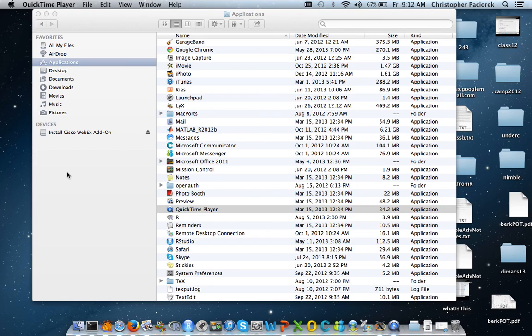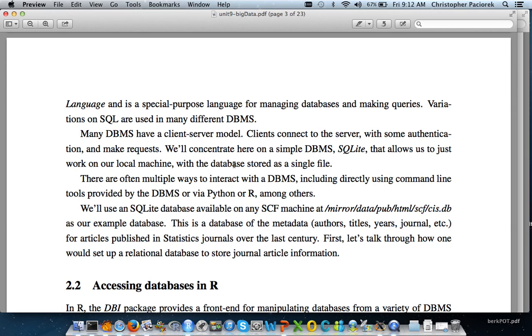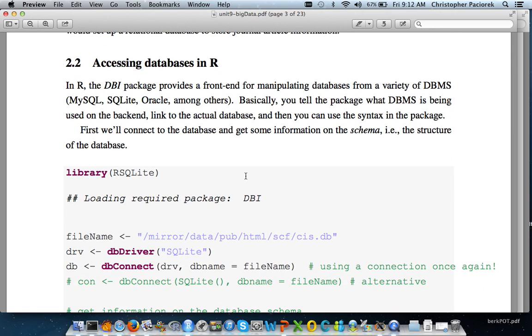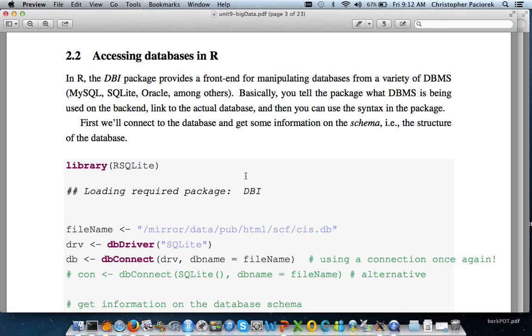Okay, so we left off talking about databases. What I'd like to spend some time doing today is showing an example of accessing a database in R, going through some queries, and then we'll transition to using a package in R that allows us to read in a very large data file and do analyses on it.